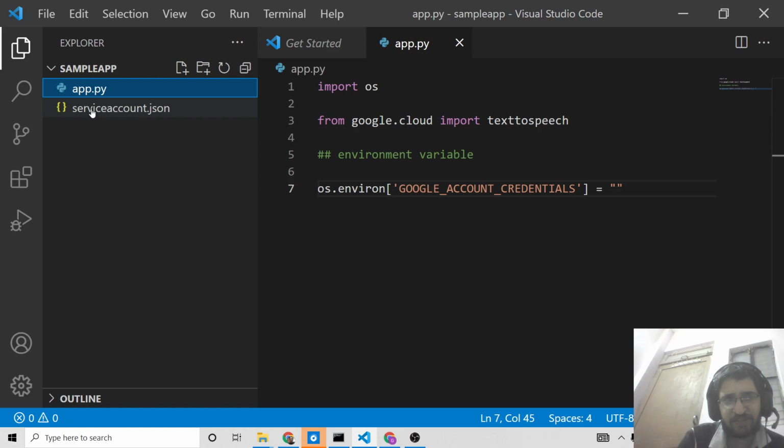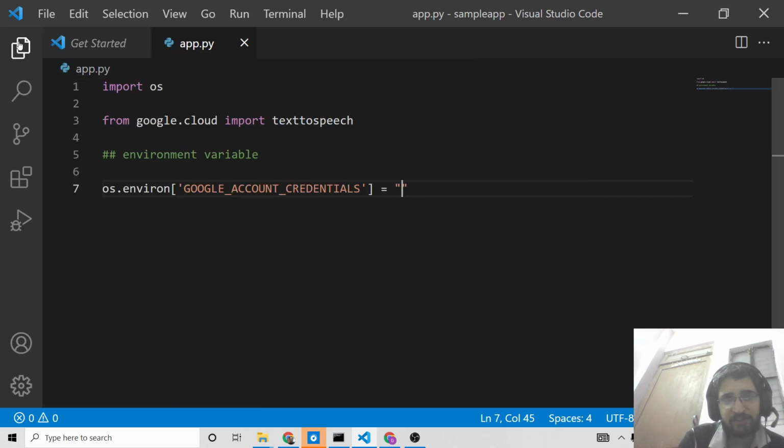So this file is present inside the same directory. So I will just say service account.json. That's it. So this line, guys, is very much important. I will show you the importance of this line. If you miss this line, you will get an error. You will not be able to run the application.